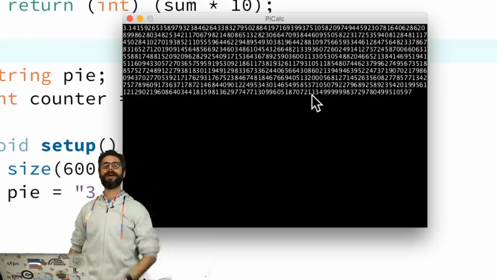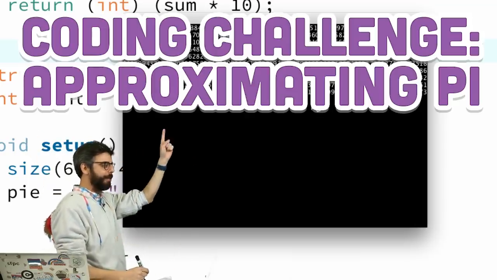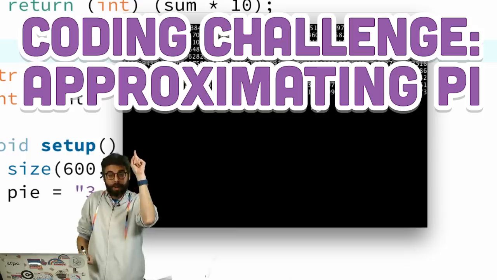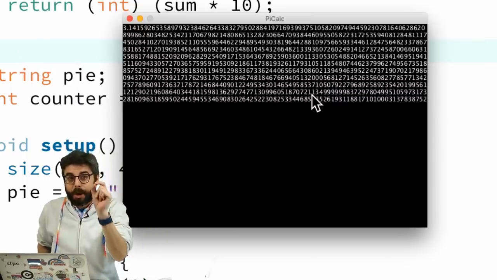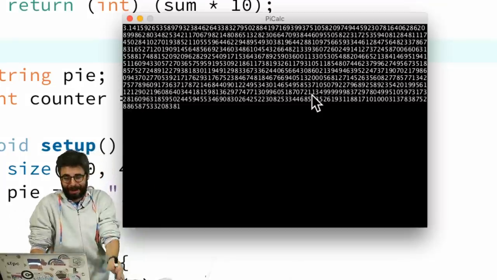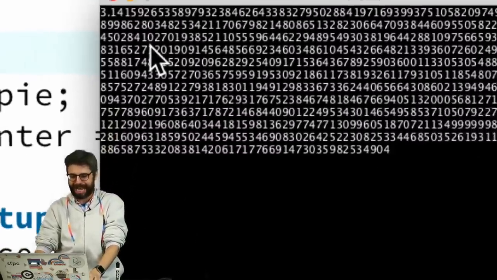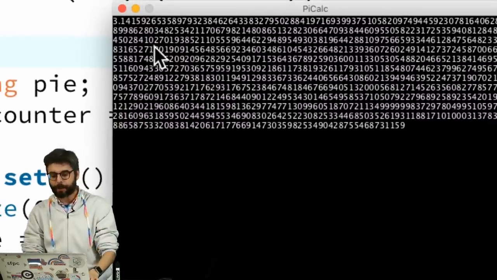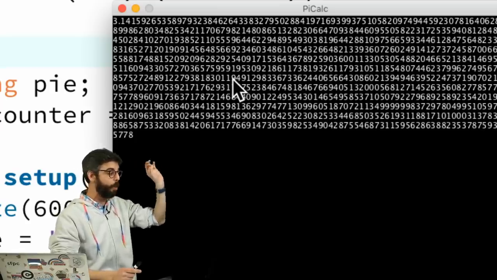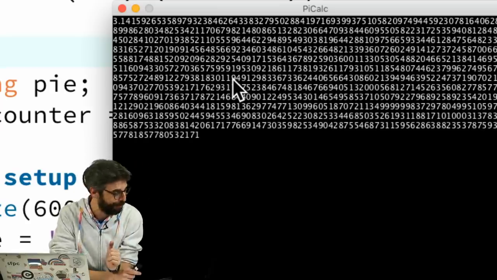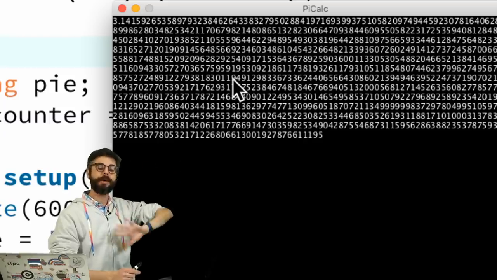I am going to do a coding challenge where I am going to approximate the value of pi. Now, what's running here right now is the actual number pi. I mean, someone should fact check that this is correct. You can compare it to piday.org/million, which I think has the first million digits of pi. But this is a Processing sketch using a particular algorithm to calculate all the digits of pi one at a time. It will go on forever. It will get very, very slow pretty quickly. I will come back to this in a future video.